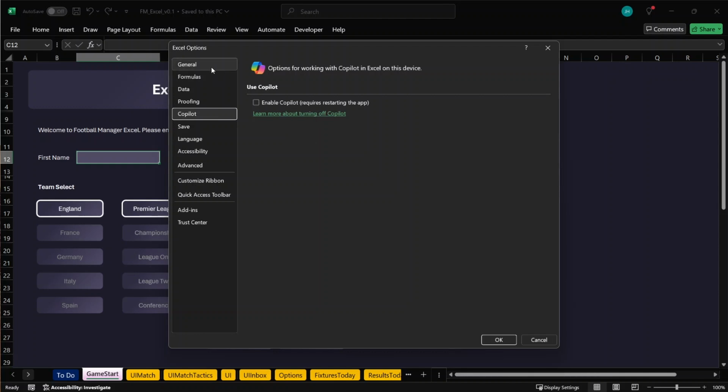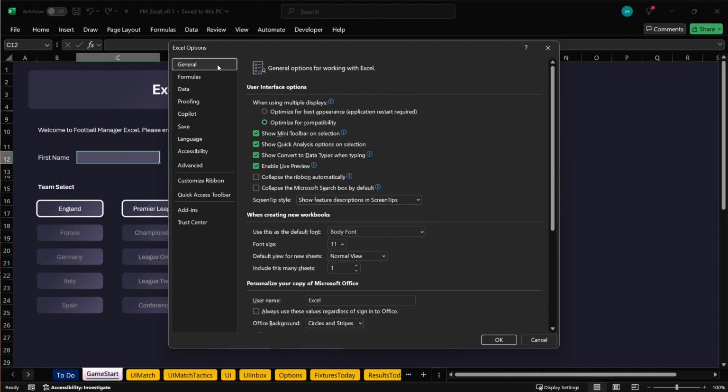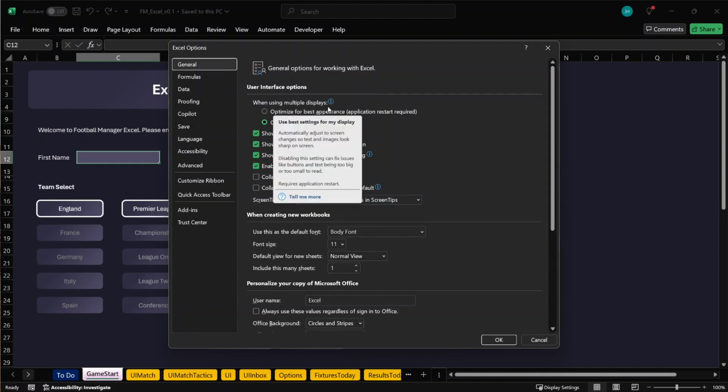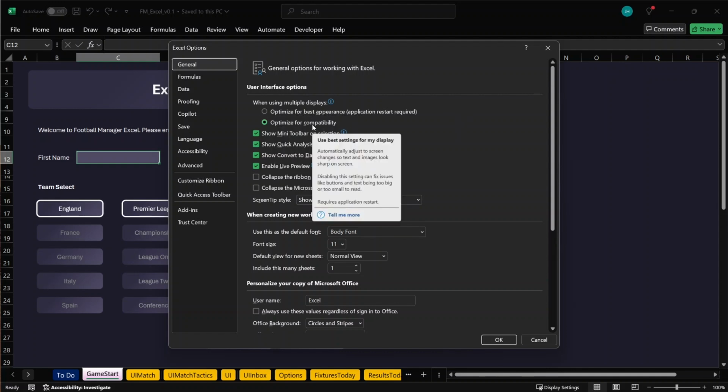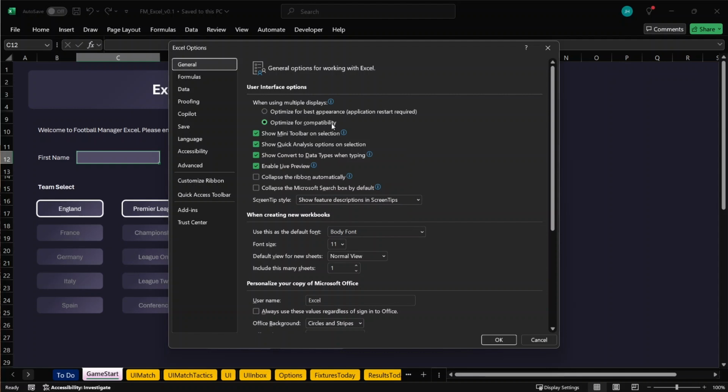The other thing that's always good to check on these kinds of files, when using multiple displays, which I am at the moment, is to make sure you've got it ticked as optimized for compatibility rather than best appearance. Sometimes if it's for best appearance, you'll get things not working quite perfectly, as it won't be able to calculate exactly where things are on the screen. So that's the only other option I'd recommend you switch.